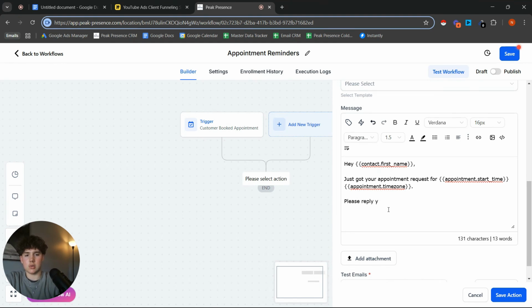Reply yes to this email to confirm our appointment. Otherwise, I'll have to cancel. And again, we do this so we get that human bias and that psychology going, where if they say, yes, I'm going to do this, they're going to stick with it because it's the commitment bias or whatever. So we want to make sure that they're responding.